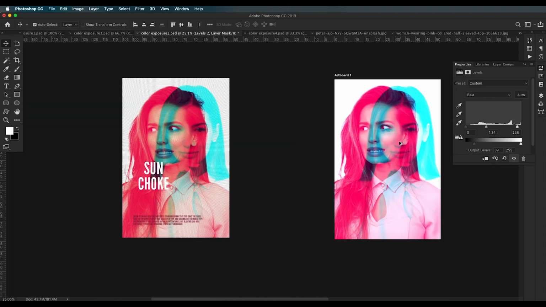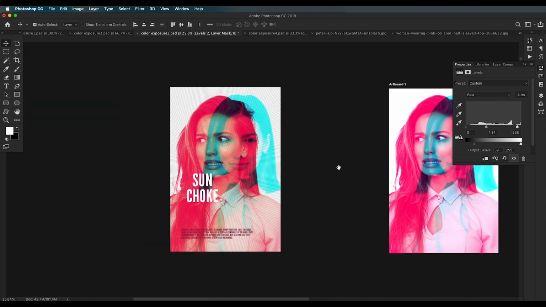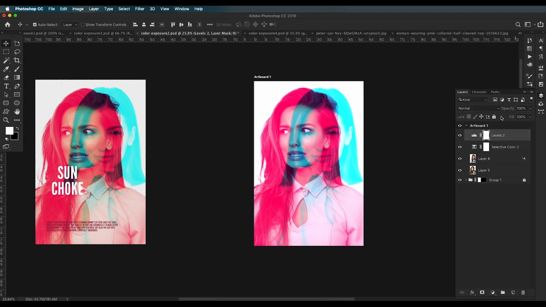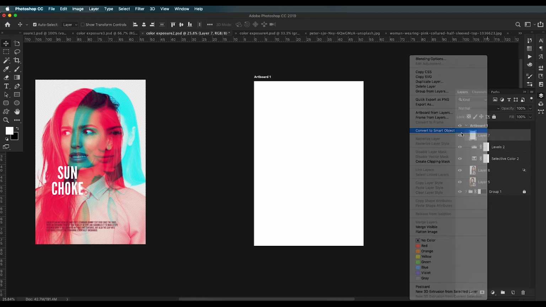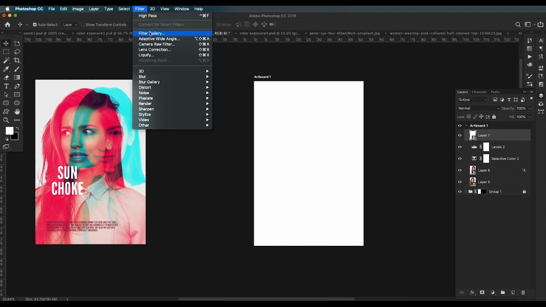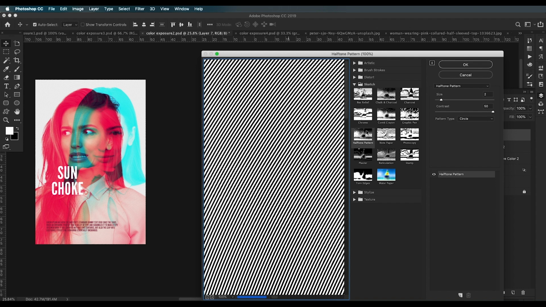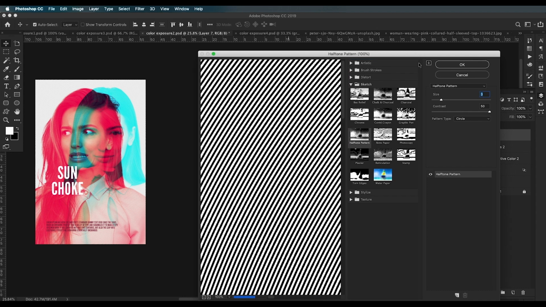Now next thing we're gonna do is to add this circular ring. To create that, it's very simple. Go to layers, and over here let's add a new layer. So adding a new layer, fill it up with any color, then convert this into smart object, and now go to filter gallery, under sketch select halftone pattern, and over here just select the circle and adjust the size. So for this design I'm keeping this around 3 and keeping the contrast to full, and click OK.